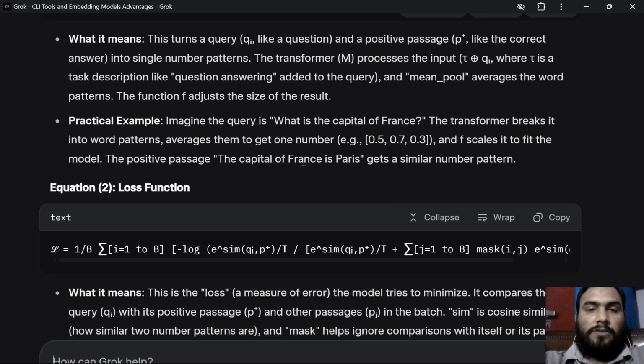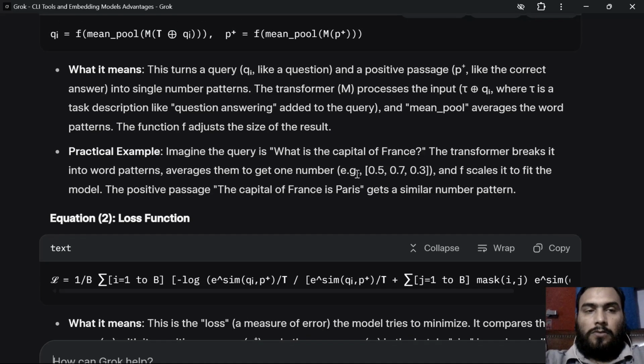Practical example: imagine the query, what is the capital of France? The transformer breaks it into word patterns, averaging them to get one number. F scales it to fit the model. The positive passage, the capital of France is Paris, gets a similar number pattern. To match a query with a particular answer, they are turned into a number pattern, an embedding, and for a correct query, this is the correct answer.